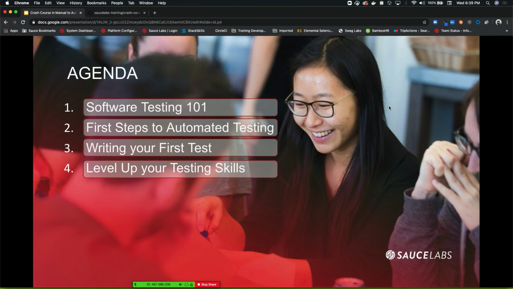Obviously most of you in the room are pretty versed with testing theory and software testing 101 stuff. But for the sake of the video and for the internet, we're going to go over some prerequisite knowledge. Then we'll talk about the first steps to automated testing, what that looks like from a very high level point of view, what you need to expect when you write your first automated test, what outcomes you're expecting, et cetera. And then we're actually going to do some hands-on activity. So we're going to write our first test.